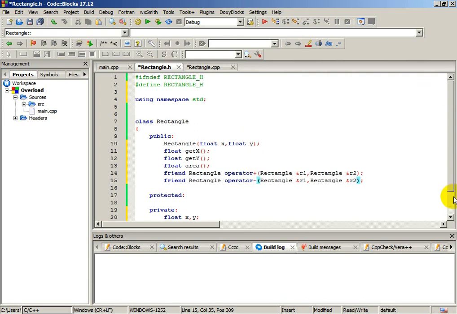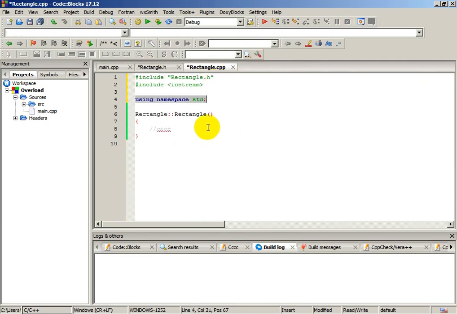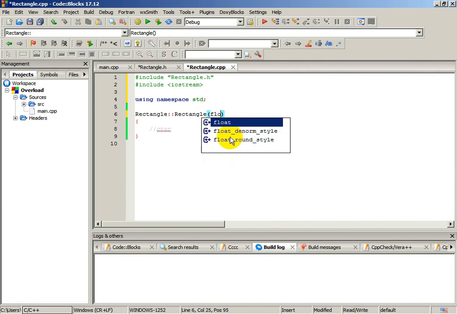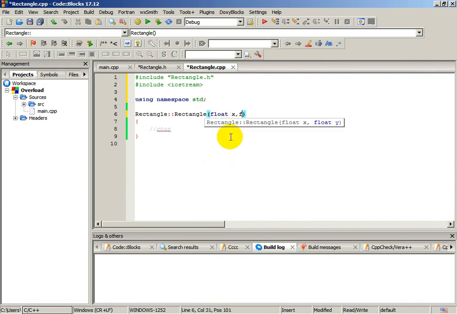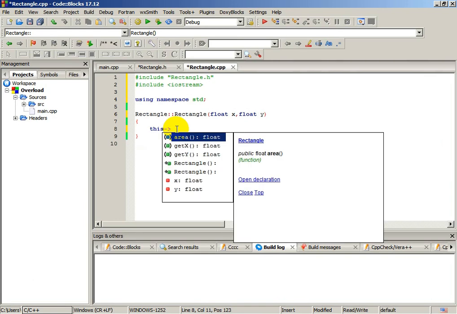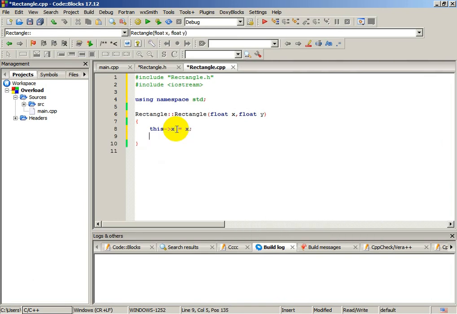And now we need to go to the CPP file to define this constructor and the functions. Let's define the constructor. It has float x and float y as the parameters, and we'll write this x will be equal to x, and this y will be equal to y.